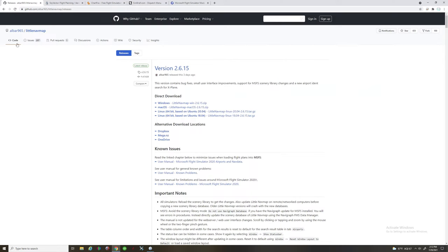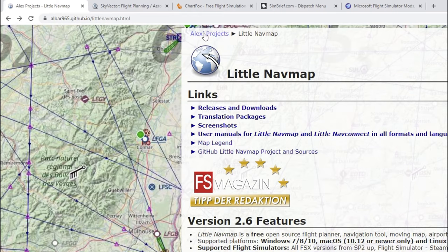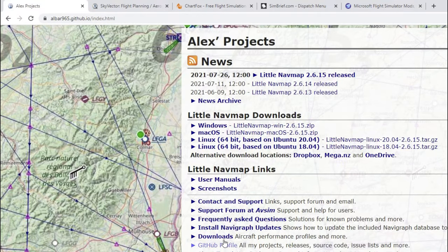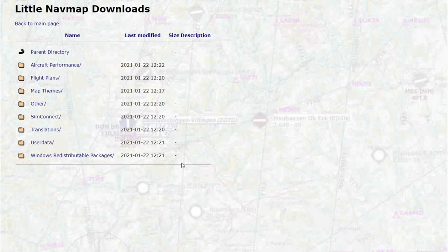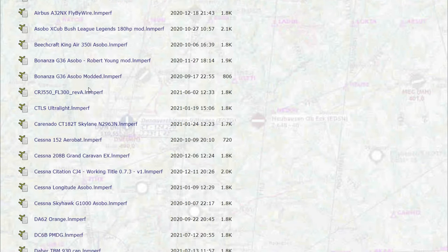Now I also recommend, because it will give you your fuel information for the plane that you're flying for that flight that day, you need to also get the airplane information. So I also suggest that you create another folder, right click on your desktop, click new, create a folder, and put it right next to the Little Nav Map and name it Aircraft Performance Information. Then at the top of this page, you'll go to Alex's Projects, and you'll go right down here to Download Aircraft Performance Profiles and More, Aircraft Performance, and then we're flying with Microsoft Flight Simulator. We're going to click on that, and these are all the different performance profiles.